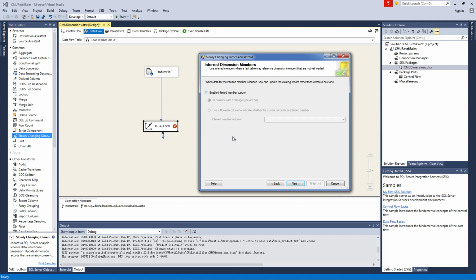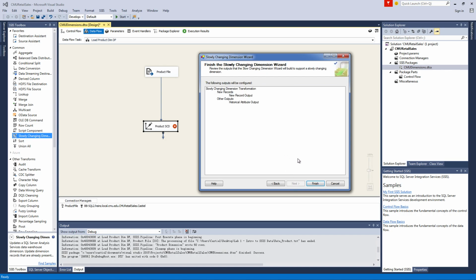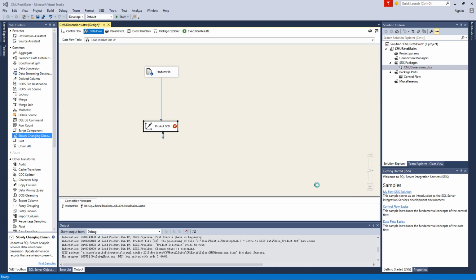Let's uncheck this enable in Faro member support, and then click next. Okay, looks good, and then let's click finish. Then for this component, it will automatically populate the rest of the components for us, so we don't need to worry about it. We don't need to drag and drop the other components.